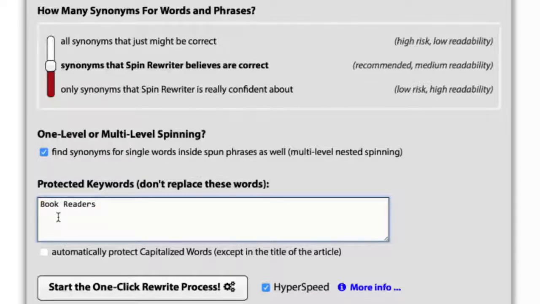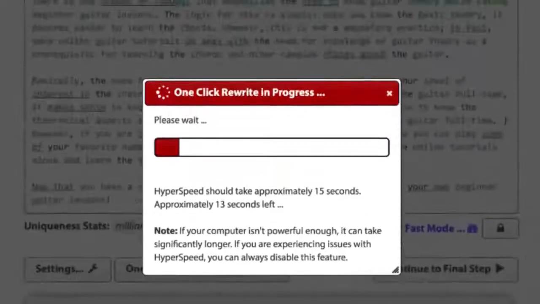So you can just type the phrase book readers in here and this phrase will always be preserved. By checking this checkbox here, you could essentially do the same thing because Spin Rewriter can also automatically preserve all of the capitalized words and proper nouns in your articles. Once you're happy with the settings, you click this big button here and wait just a couple of seconds.